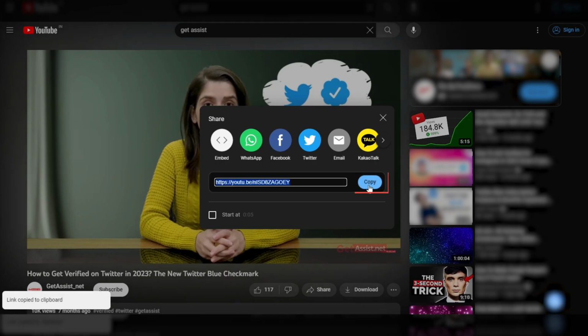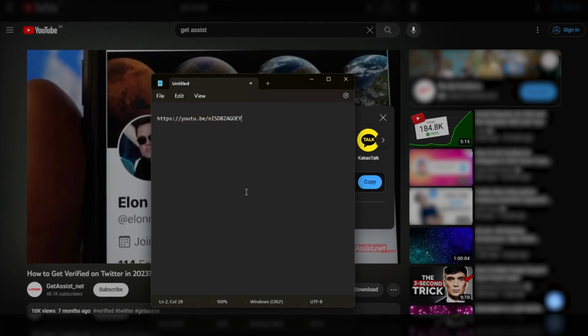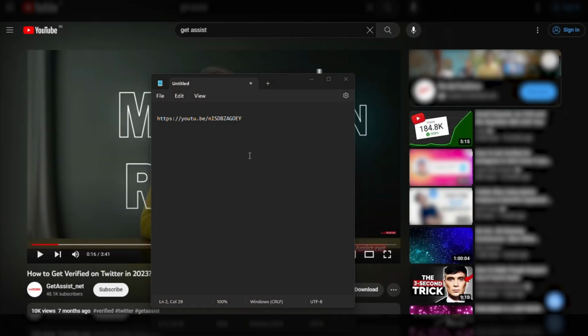The second option is to click the share button at the bottom of the video, copy the URL from the share button, paste it in a text field, and add this timestamp to the link. Here you can add the number of minutes and seconds according to your preference.